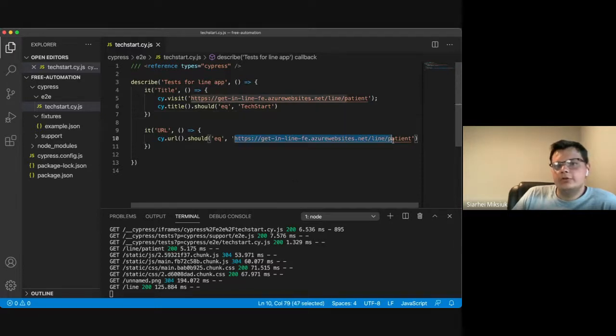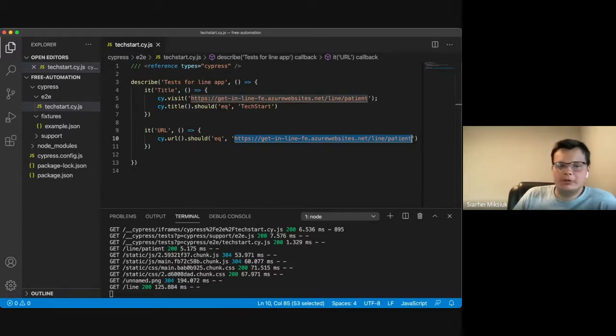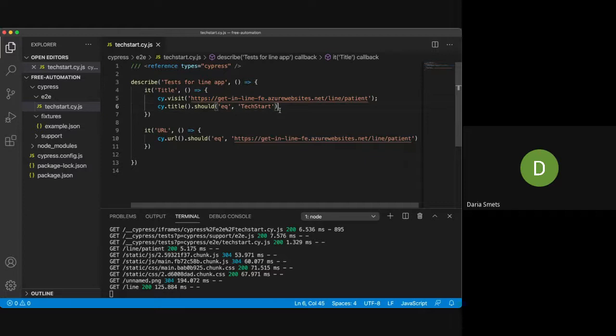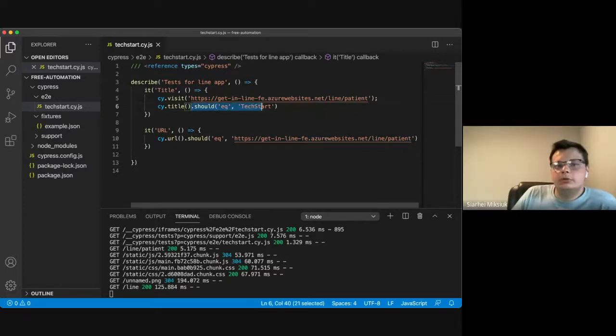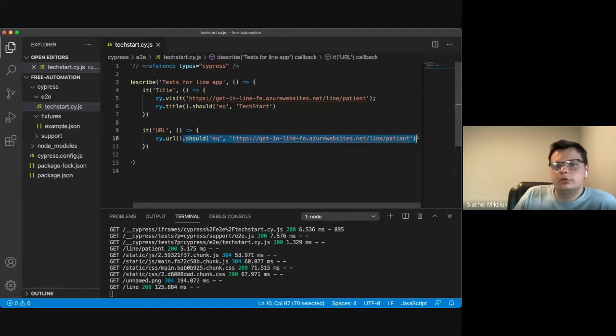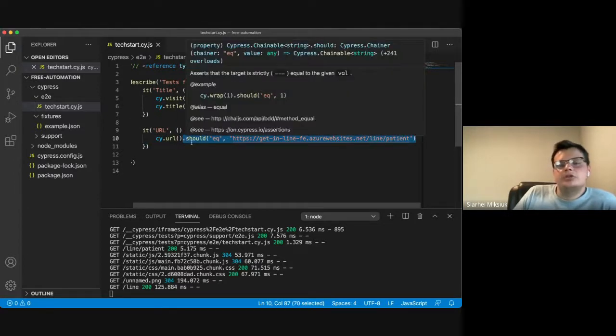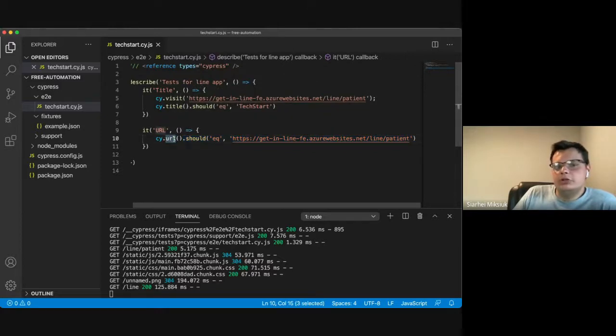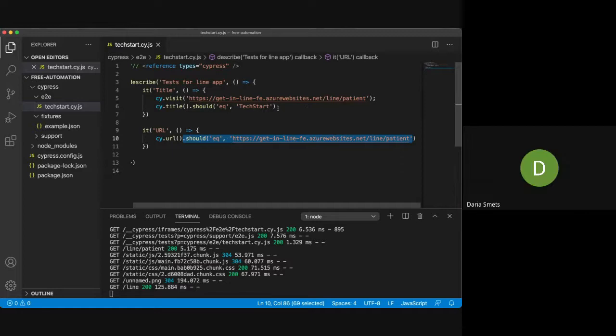You can copy the URL from the application which you opened manually, or you can copy it from here. Yeah, you already have it here. So should equal is the same pattern you used for title. You can reuse it. So actually you have to write only the URL, because Cypress is the same, only the URL will be changed. The rest you can copy and replace.